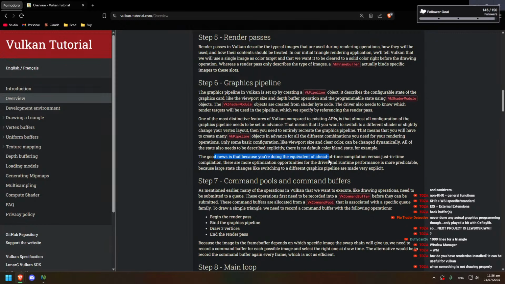Equivalent of ahead-of-time compilation versus just-in-time compilation. There are more optimization opportunities for the driver, and runtime performance is more predictable, because large state changes like switching to a different graphics pipeline are made very explicit.